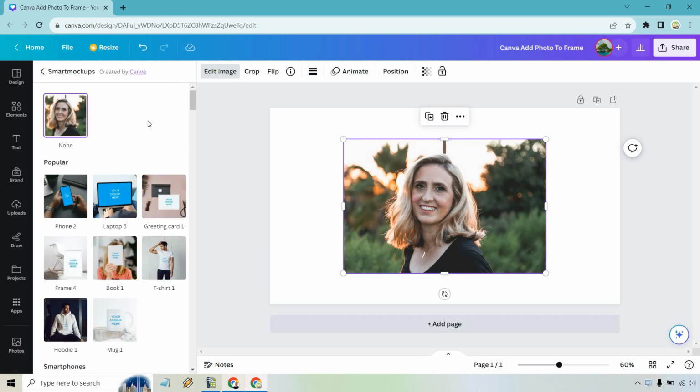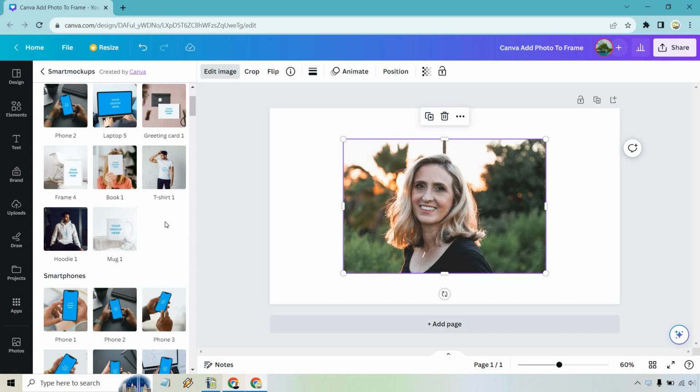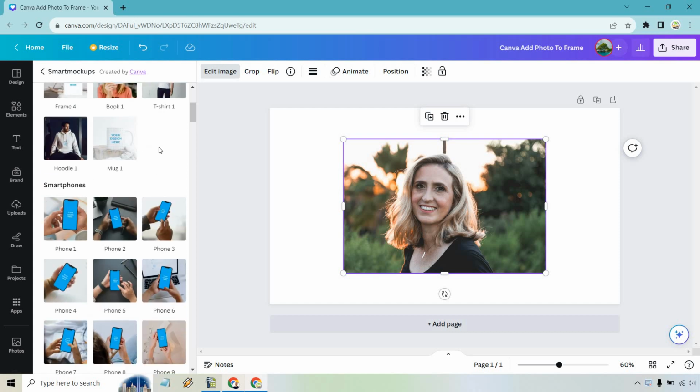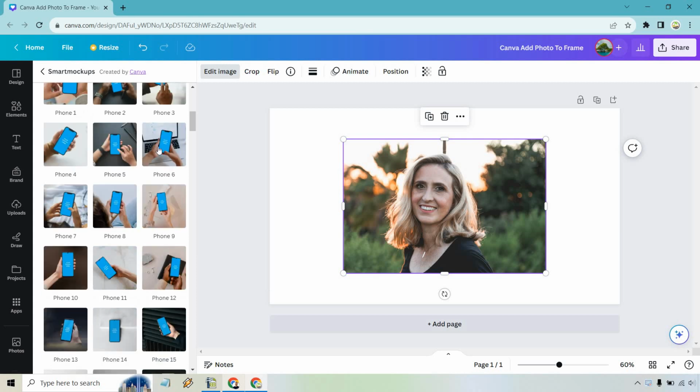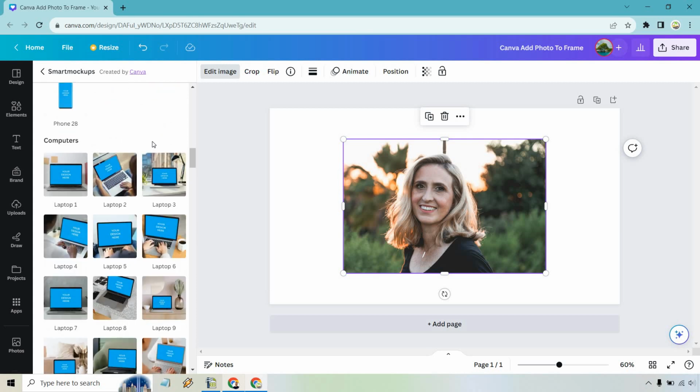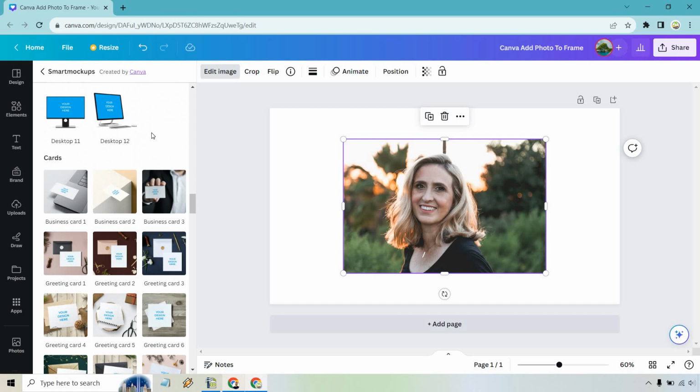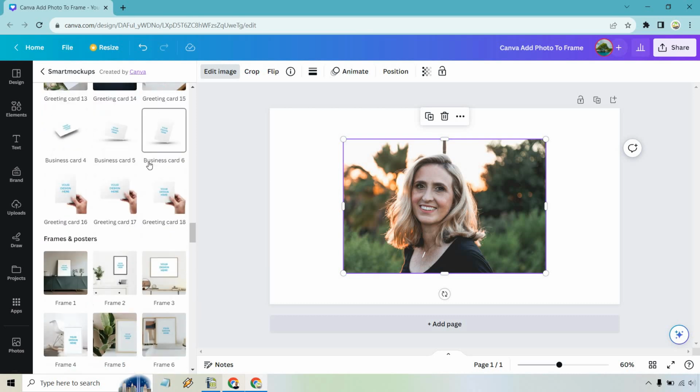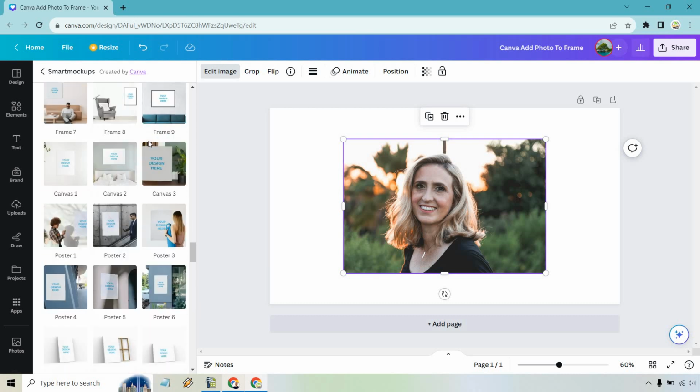And of course, these are going to be a ton of different frames that we can utilize. So in order to actually use one of these, all we have to do is simply click on it. So there's plenty of frames that we can use. We have some like smartphone stuff. We have some computers, laptops. We have some cards. Let's see, frames and posters.